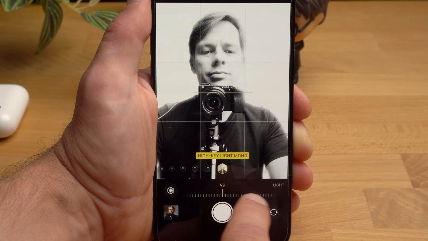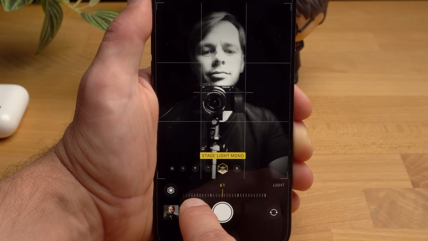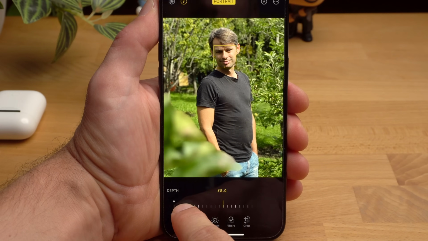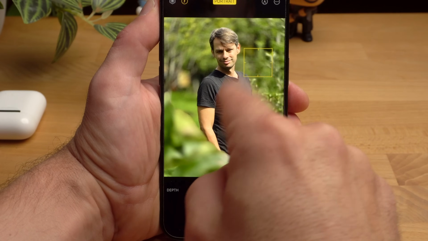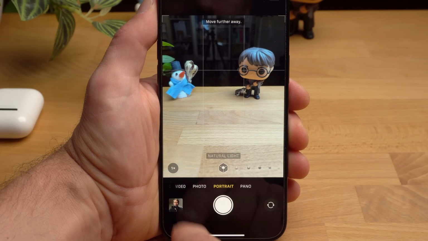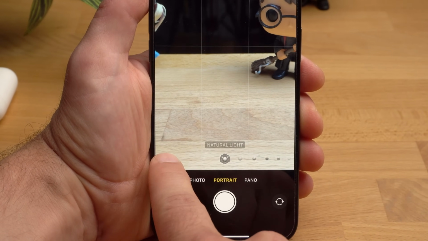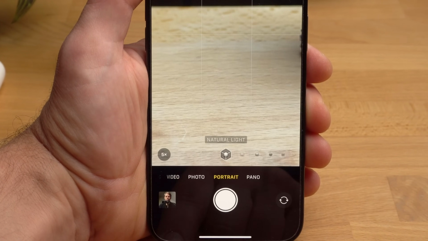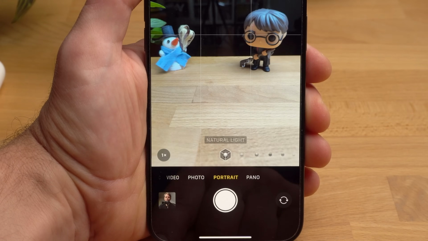In the menu, tap on the portrait lighting icon, and now you can adjust the effect by dragging the slider to the left or right. Also note that you can change and adjust the portrait lighting and f-stop when editing your portrait. And not only that, when you edit your portrait, you can even move the focus point using the yellow frame. Here on the left, you can also switch between the main camera, the 2x crop, and the telephoto lens on the 15 Pro and Pro Max. For best results of close-ups of faces, I recommend using the telephoto lens.